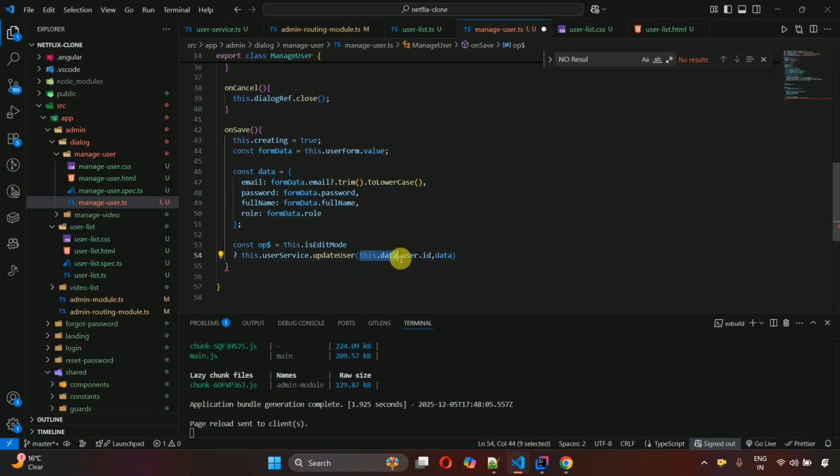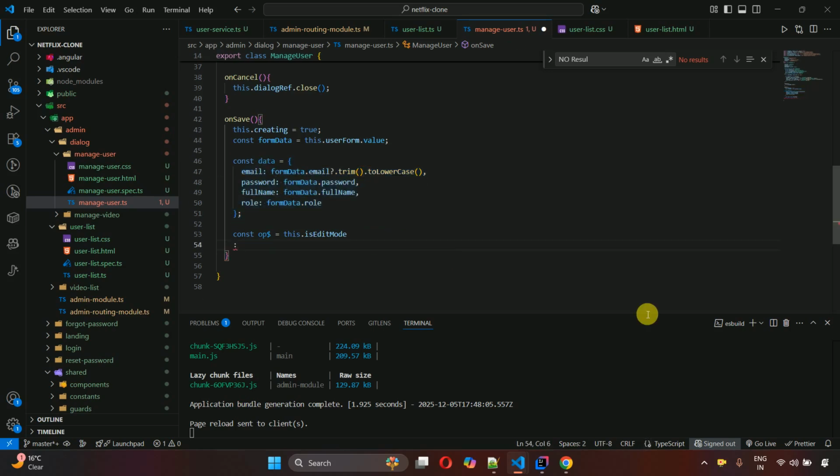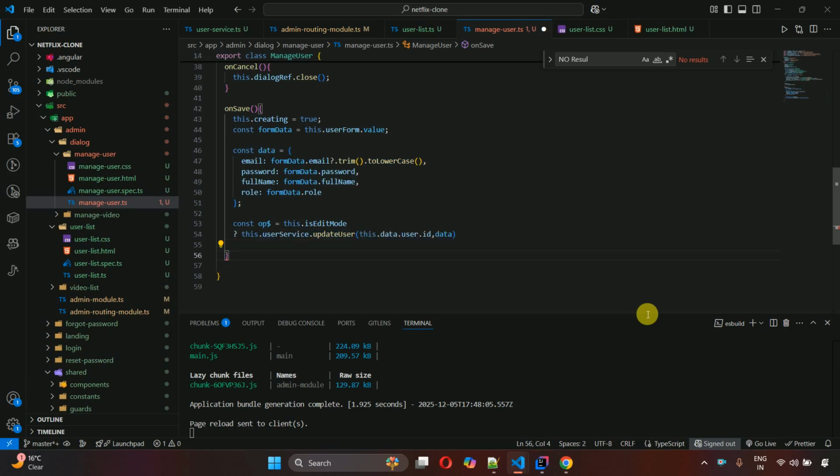So this data which is injected from the user list, which is sent to the manage user, that we are getting, and from there we have the user object, from there we have the id, and this data is basically the payload which we have just created. So both are different.